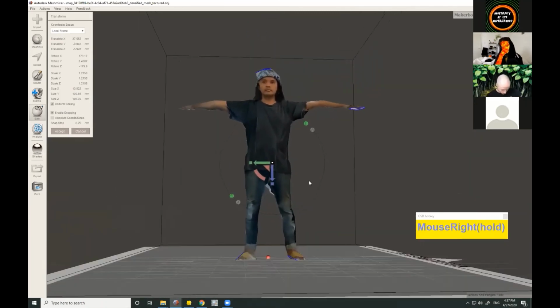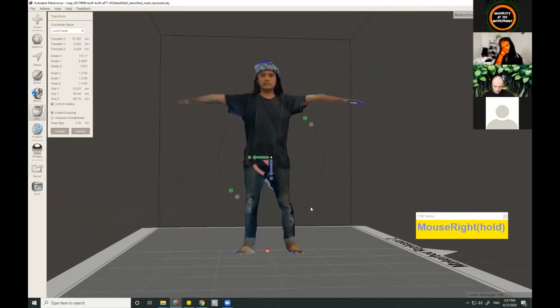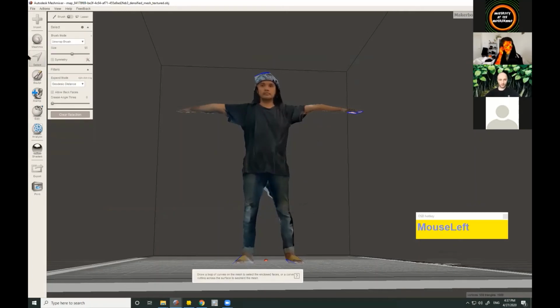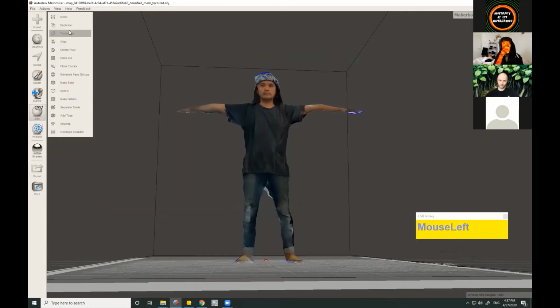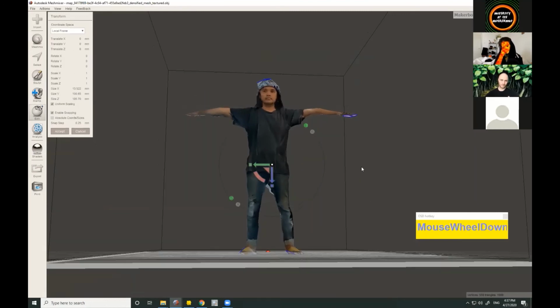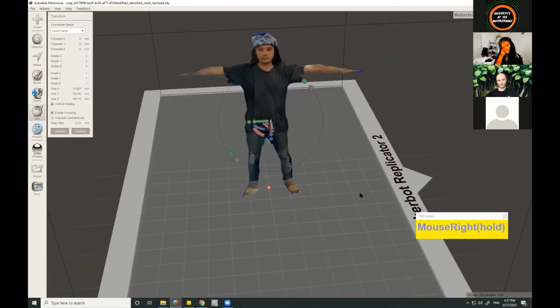And make sure, by clicking the right mouse again, that you are stepping on the ground like this. Transform. Okay, so this is supposed to be okay.